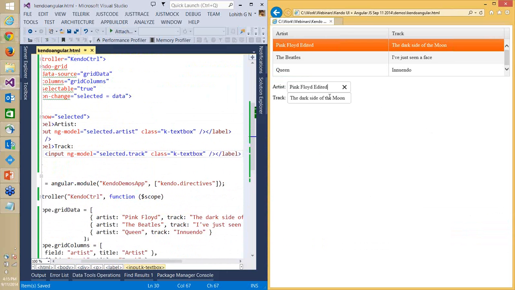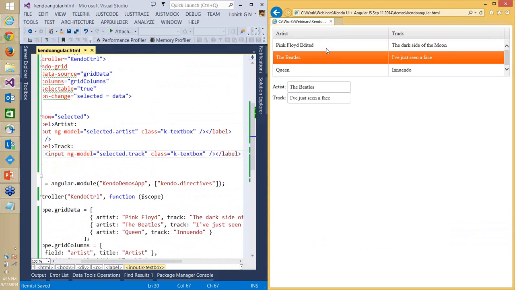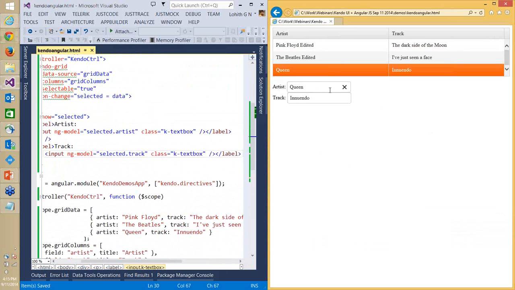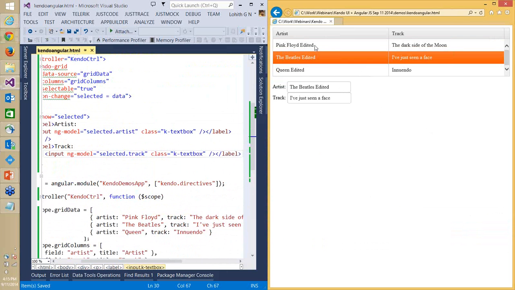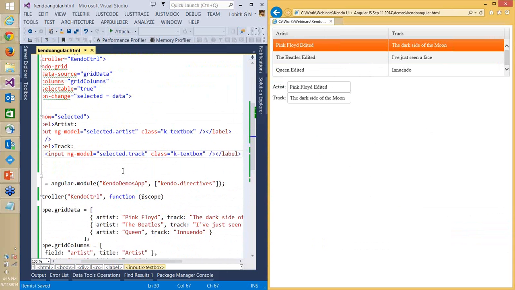Since it's data bound, I just went ahead and edited the artist. I updated the value. So if you see here, the actual row is also getting updated. I can come back here. You see that the edited stays because it's been data bound and it's been edited. So similarly, I can come back here and edit the Queen also. So this is how easy it is to work with Angular.